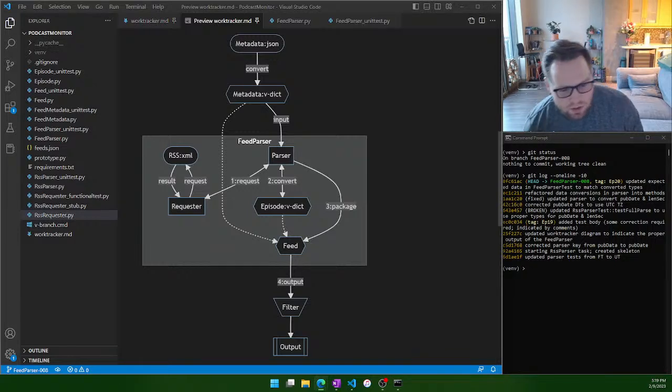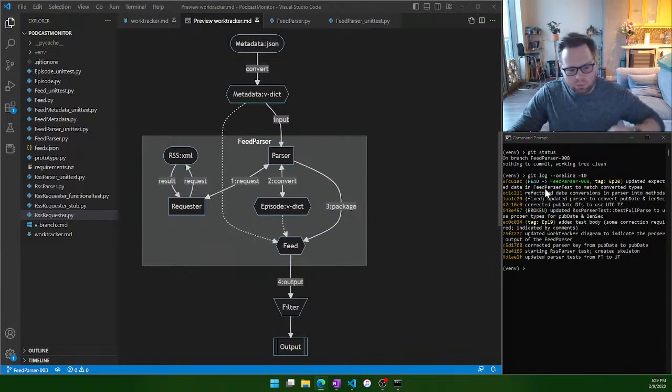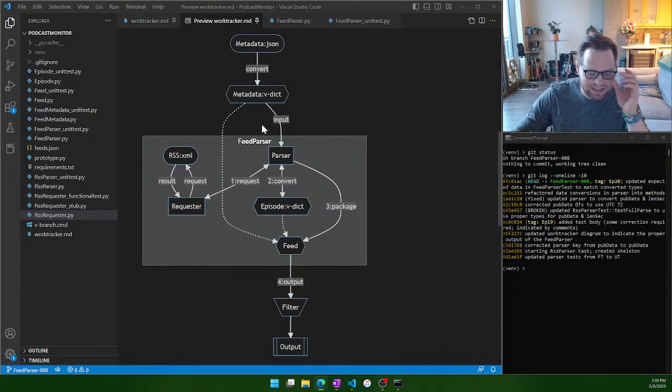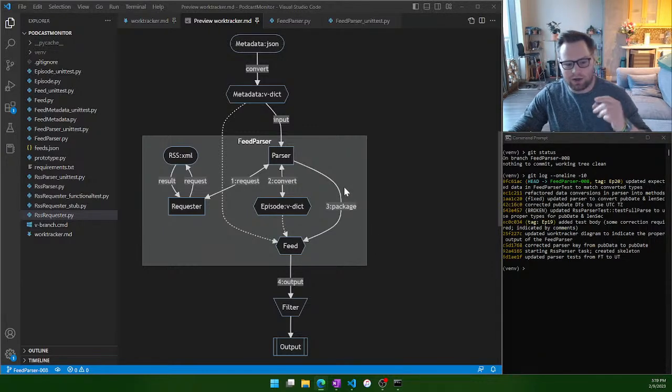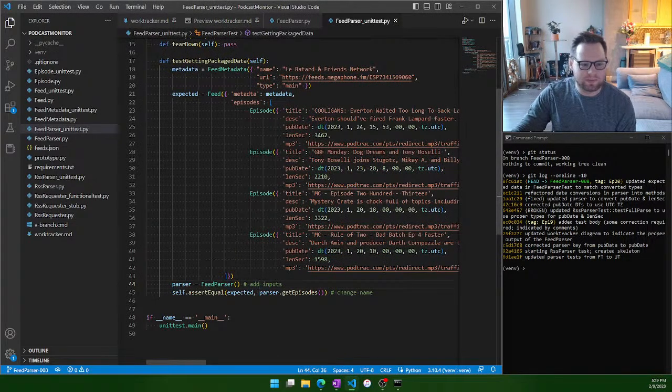Hello, world. Last time for the podcast monitor app, we fixed up the data that's being returned from the parser. So now, right before we can tie everything together, we need to do one last fix up, and that's basically how we're passing the data around. So let's look at this.